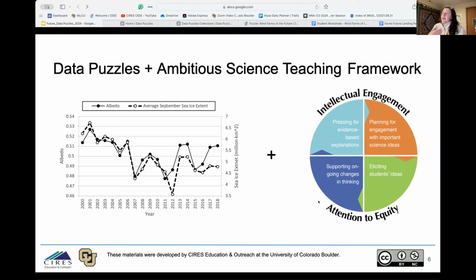It's become really popular. They have these 4 particular practices that they have developed: planning for engagement with science ideas, eliciting student ideas, supporting changes in thinking, and then pressing for evidence-based explanation. And the whole idea here is really that you're using student resources and experiences that they already have and bridging that with new knowledge to really cement learning in students.